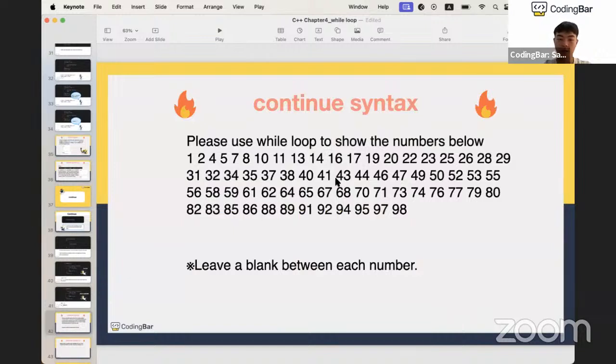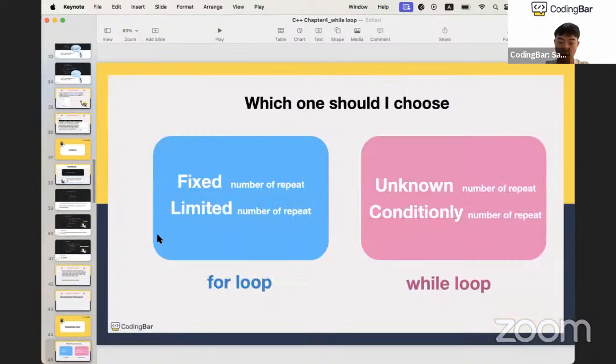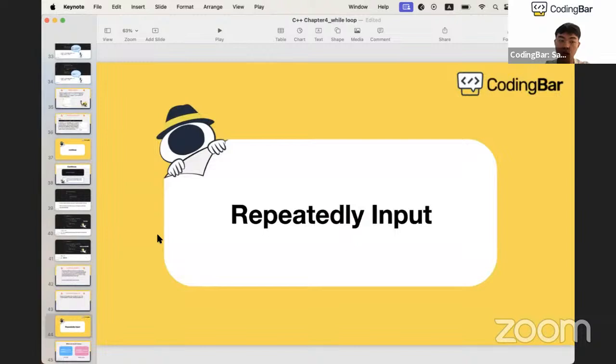And then there's a question here. Use for loop to show numbers below from 1 to 98. We'll go through it later, as well in the exercise session.